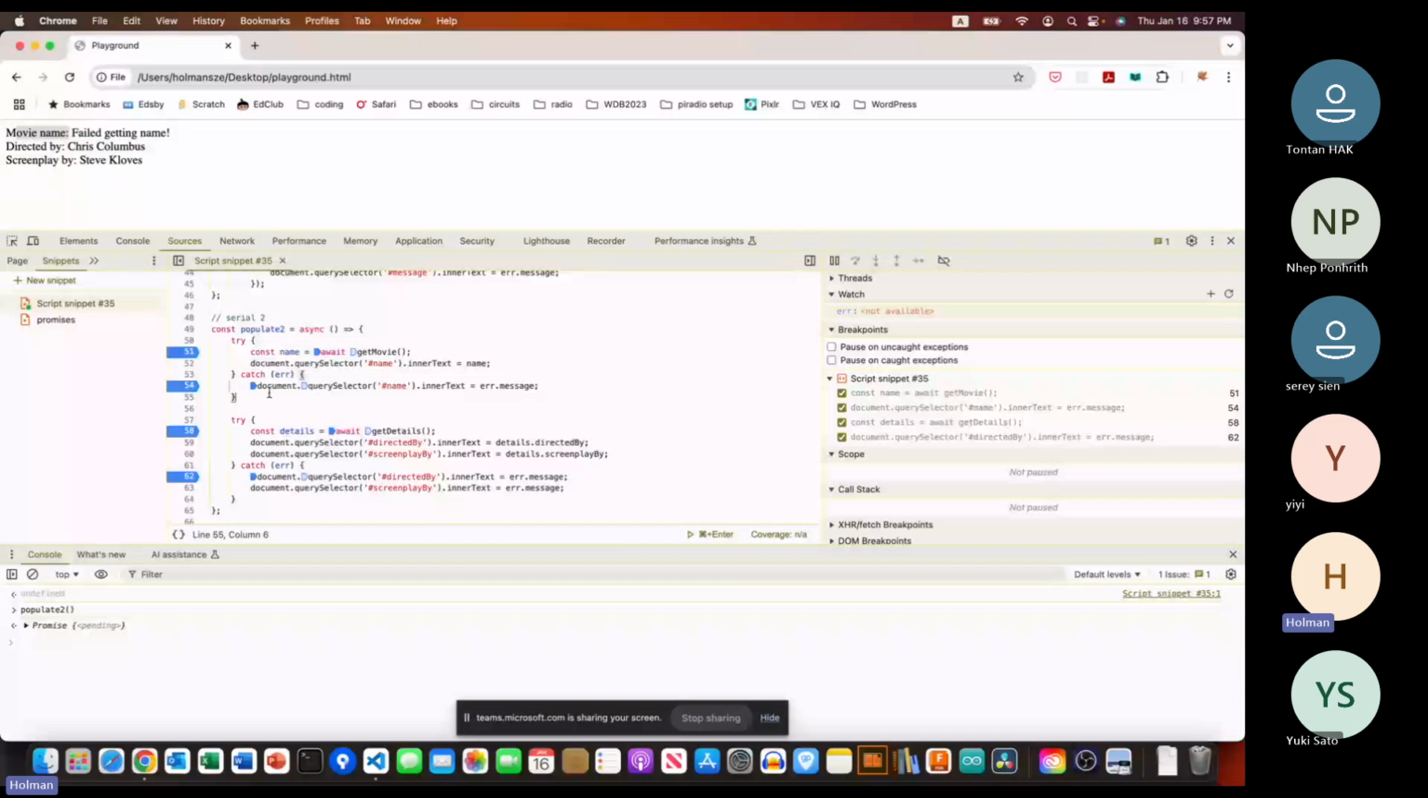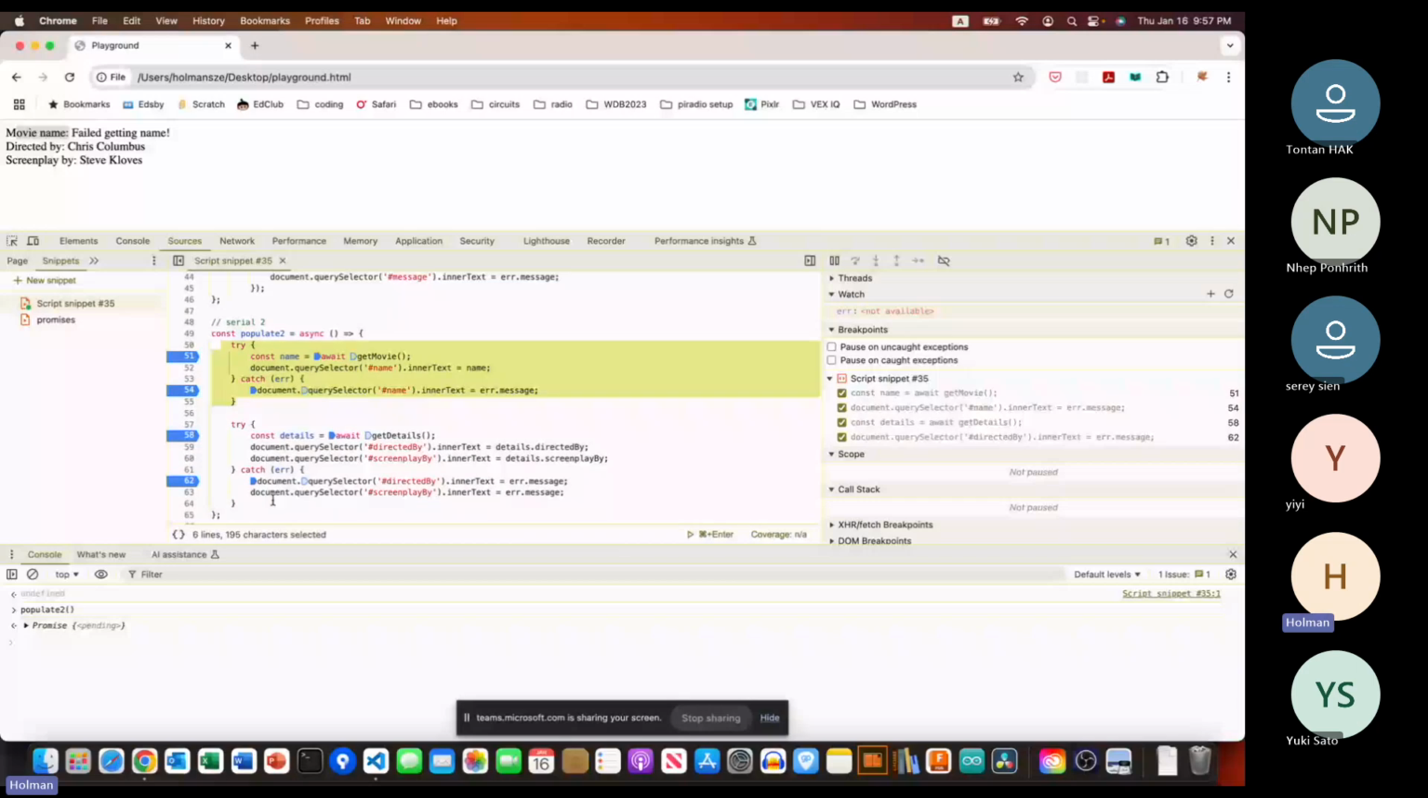And the other difference is that if the first one fails, it will still continue to try to execute this. So the subsequent ones are not blocked by the first one. So those are the main differences between the two approaches. Sometimes you do it this way, but it is good to learn both.